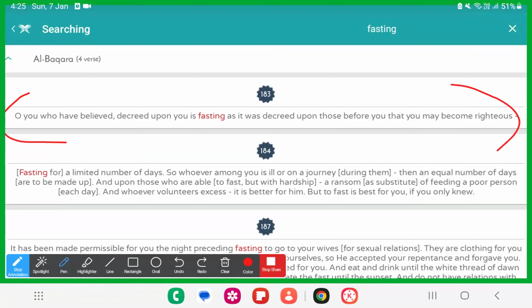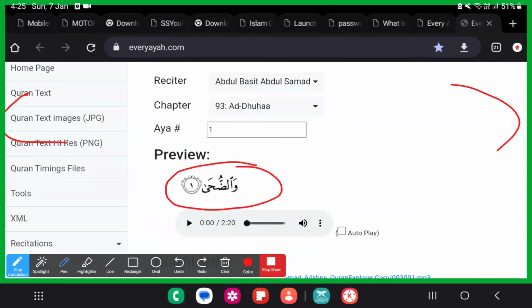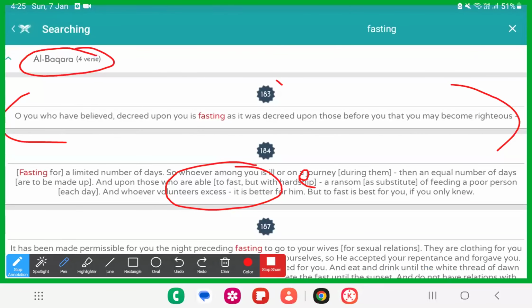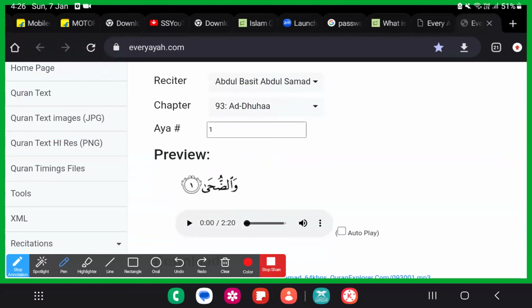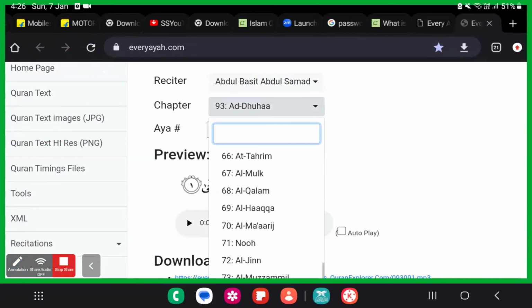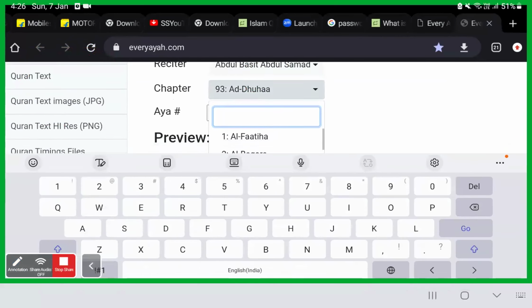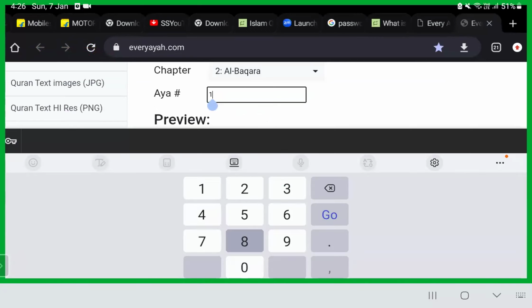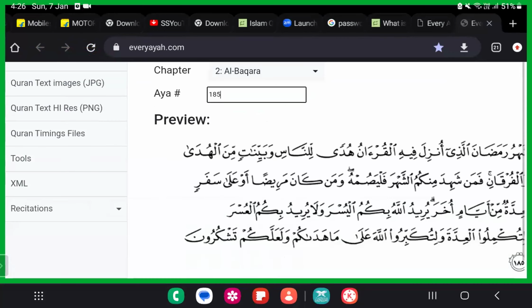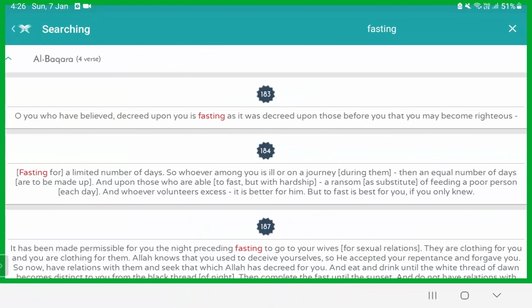Copy this ayah, copy the words. Just go to everyayah.com and take the words, or whatever they have told you which ayah it is. They have told you in Surah Al-Baqarah, it is ayah number 183. Go to the chapter name, Surah Al-Baqarah, ayah number. What was the ayah number? I just forgot it. Okay, it was ayah 183. Yes, it was ayah 183.